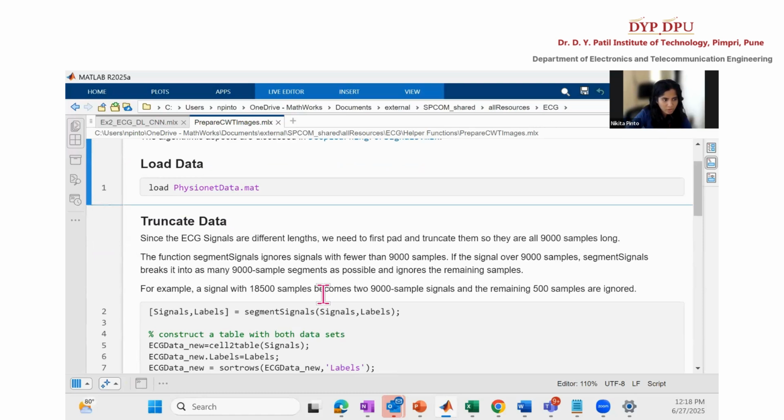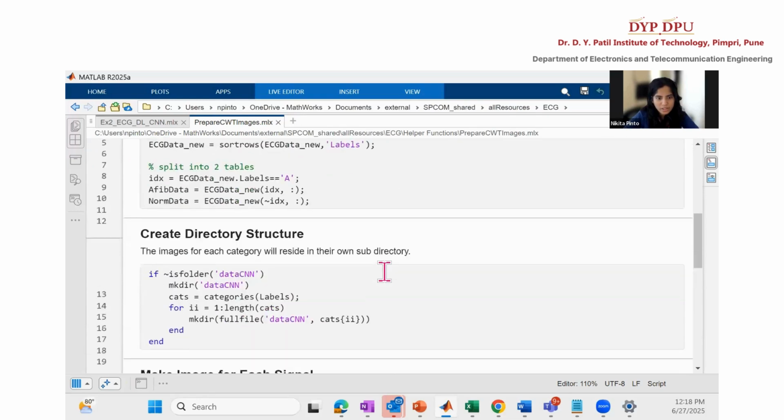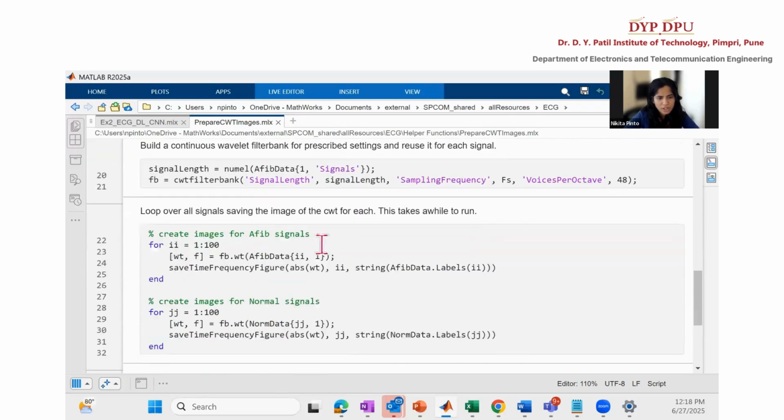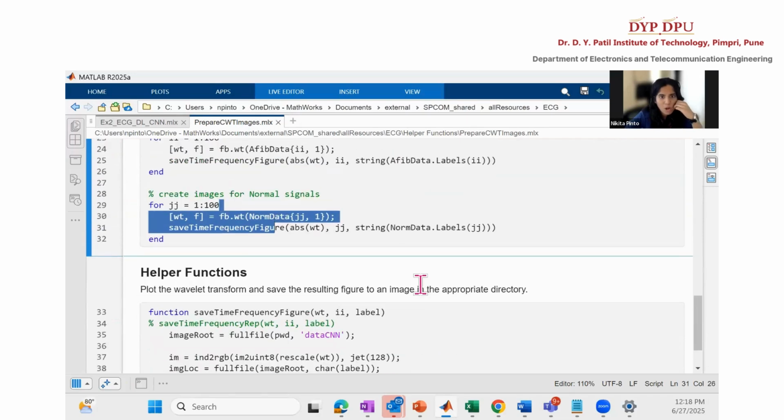Okay, so Sachin is asking, can you please let us know how to read a scalogram? I'll explain that. And let me just show you what this function is doing. This function is basically computing the scalograms for the normal and abnormal signals.